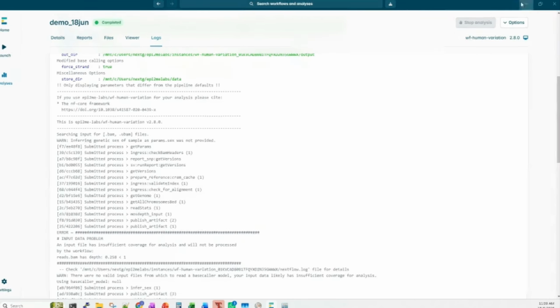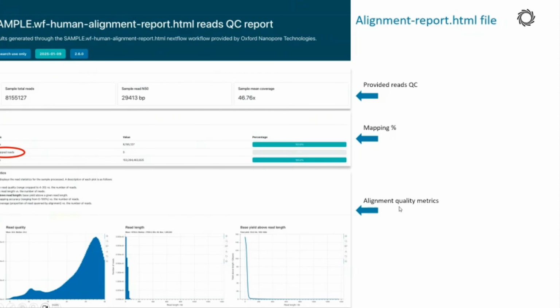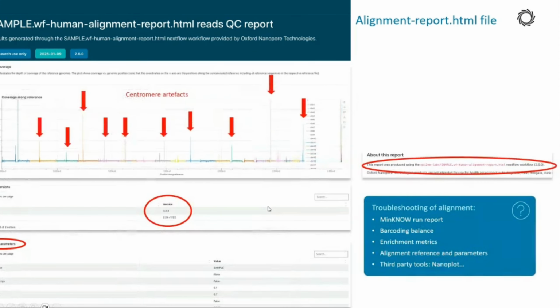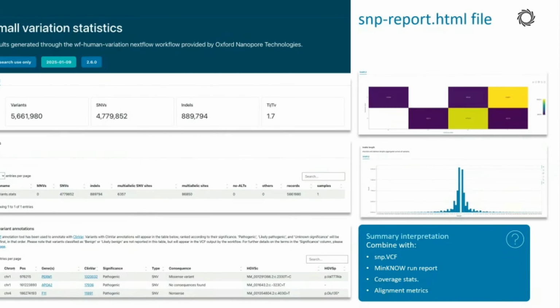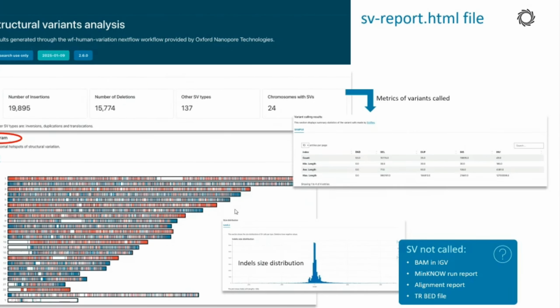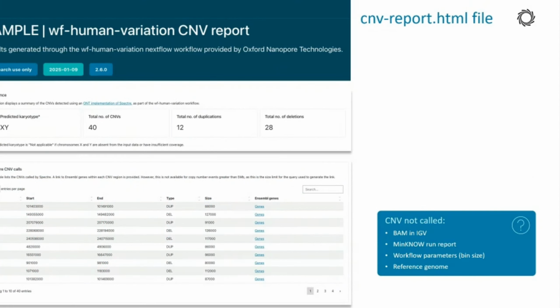So if we get back to the slide over here, these are some of the screenshots of the reports that we are going to get from the human variation analysis pipeline, including the alignment reports, and then the small variation reports and structural variation reports. And also, if we are running the copy number variations, we are going to have a report together with the predicted karyotype, if we do not inform the pipeline of the gender of the samples.